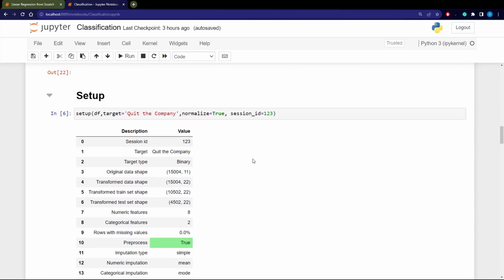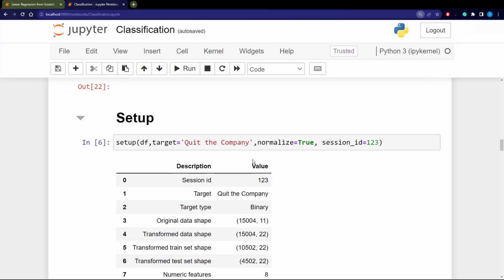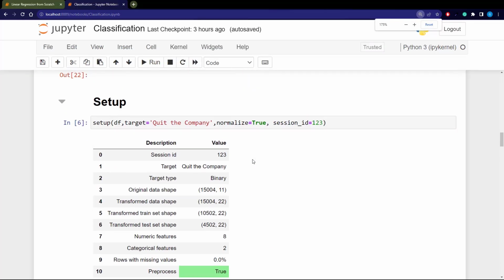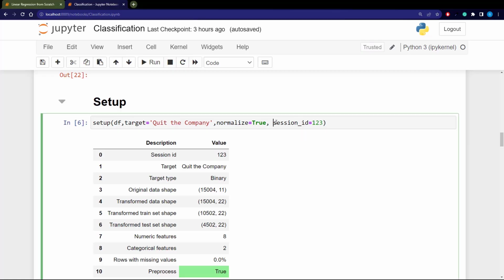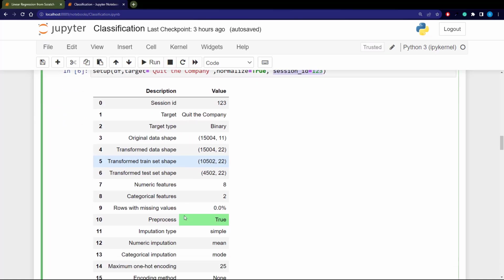Let's do a setup. So in the setup, we already know how we set up our PyCaret experiment. We're pulling in that data frame. The target is quit the company. We're normalizing that data, so essentially scaling it, and doing the session ID, which is our random state of 1, 2, 3.